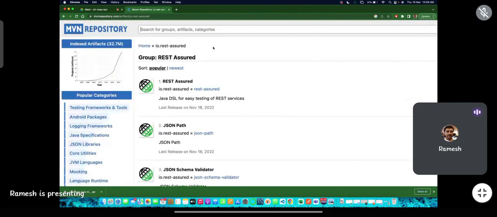If you want to use Selenium, Selenium jar file. If you want to use Rest Assured, the Rest Assured jar file. REST stands for representational state transfer. In the Rest Assured framework, we cannot use XML, only REST APIs, JSON. The first one is Rest Assured.